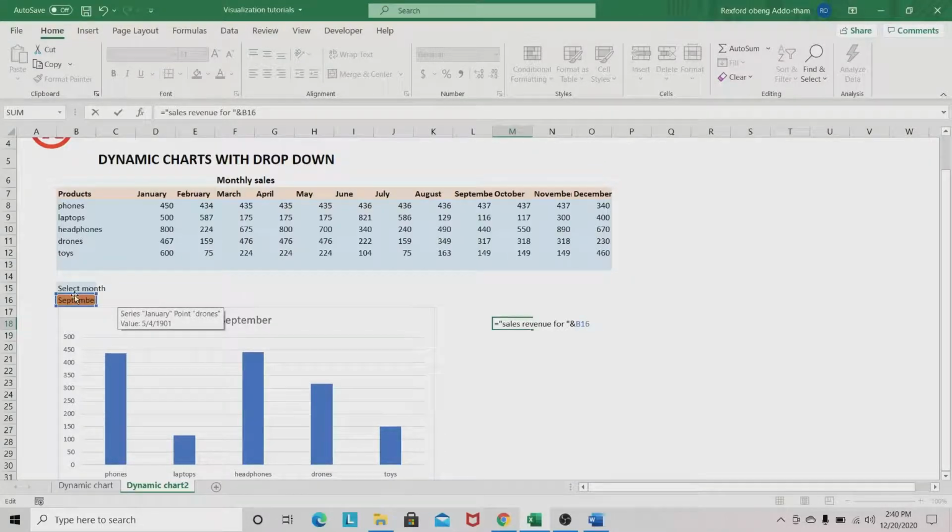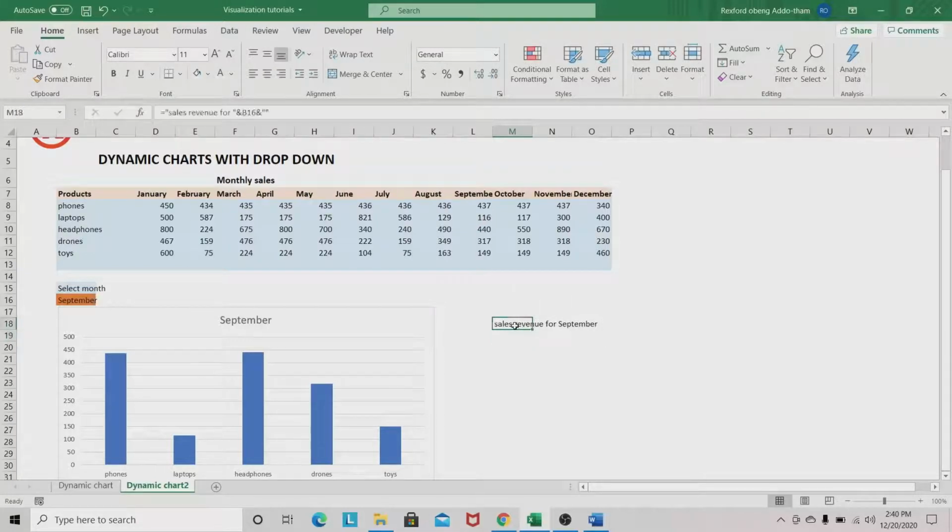So for any value that appears in this cell, that is B16, we are going to concat or join this to the text. So we are going to also wrap this around double quotes. So as you can see now, the cell value in B16 is September. So our formula reads sales revenue for September because that's the value of B16.